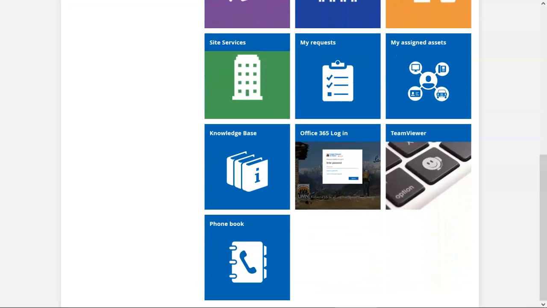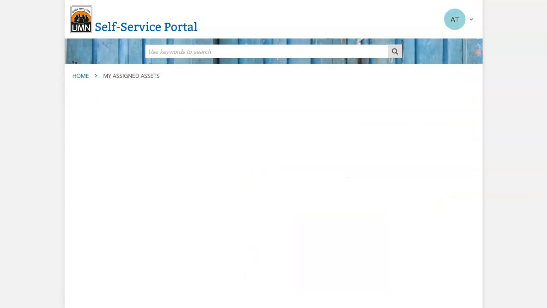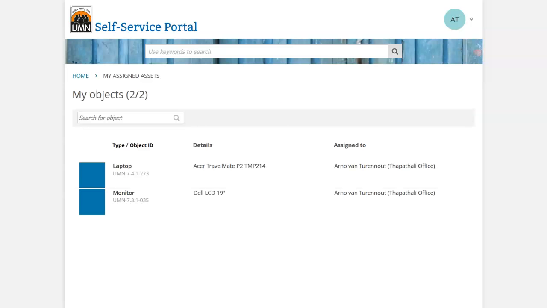Also further down you find My Assigned Assets. Most staff have received a laptop or other equipment to use for work purposes. Under My Assigned Assets, you can find which assets are currently on your name. When you leave UMN, these are the assets that you are expected to hand back in. If you think the information displayed is not accurate, please contact Service Desk.